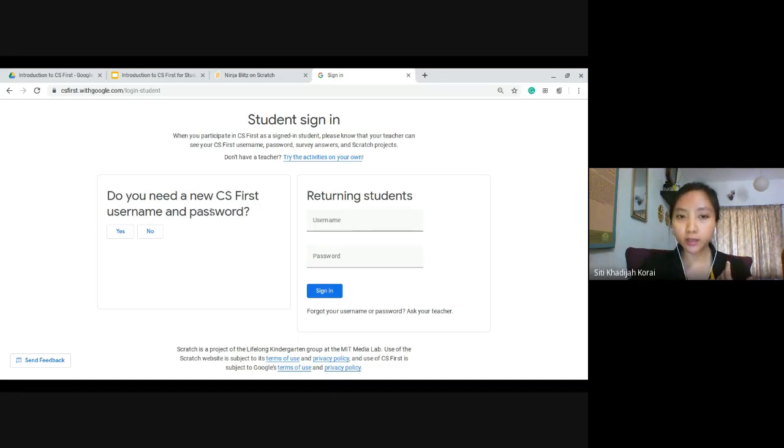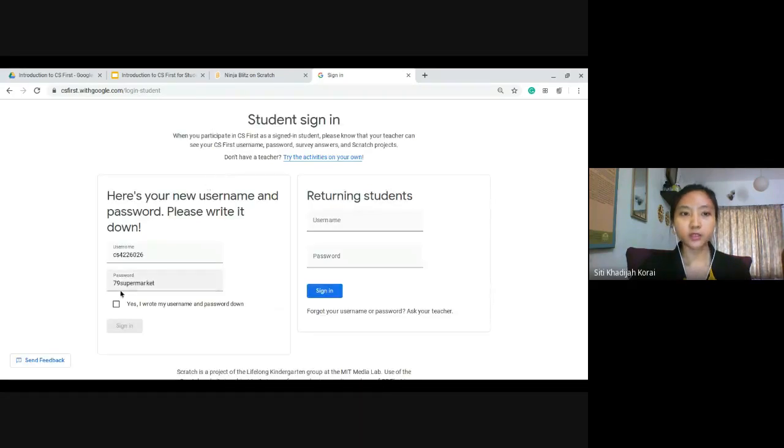Do you need any CS First username and password? Yes. They will give you the username and password, so you must ask the student to copy this somewhere. Once they have copied it, just click on yes, I wrote my username and password down, sign in.